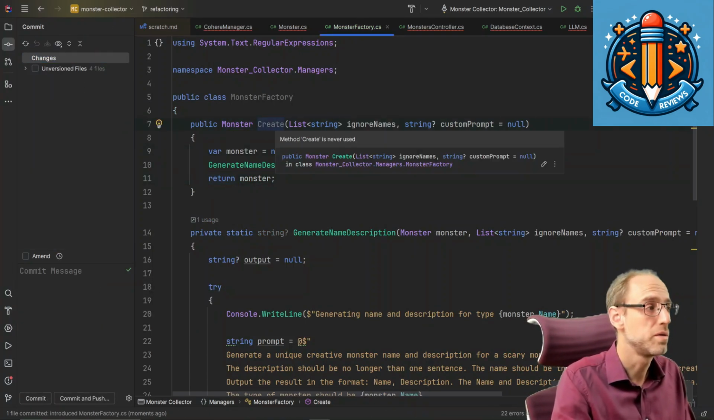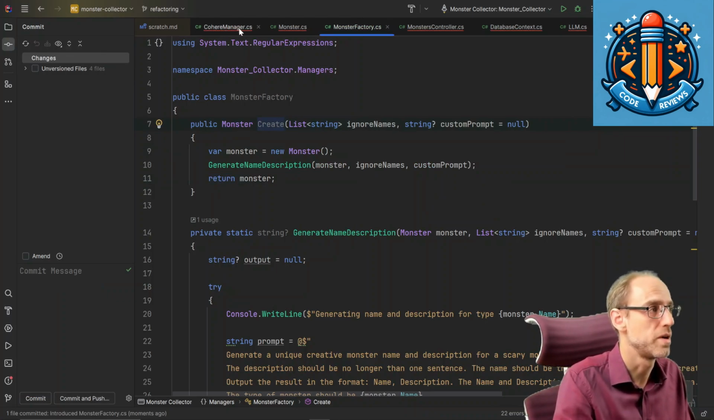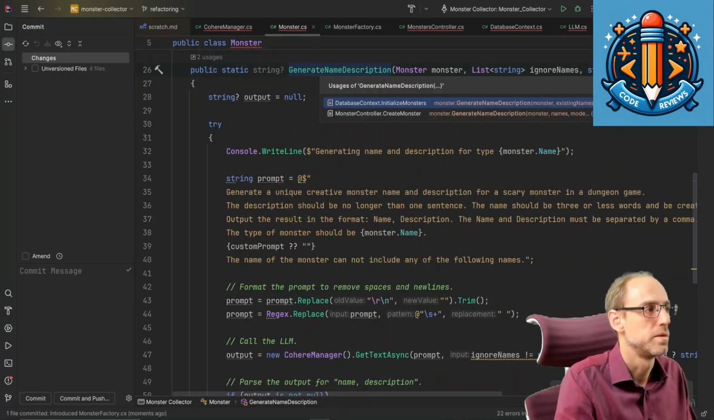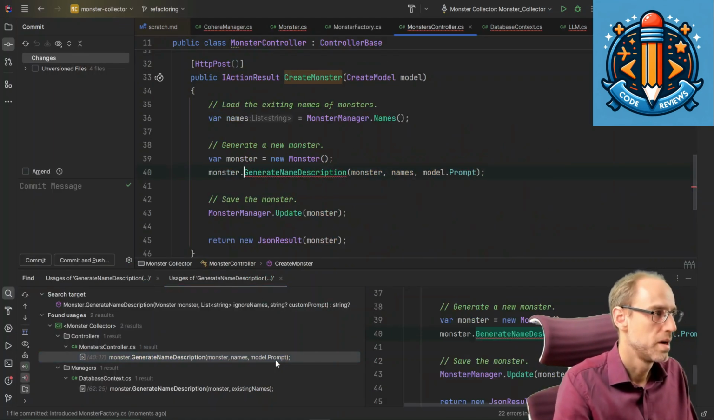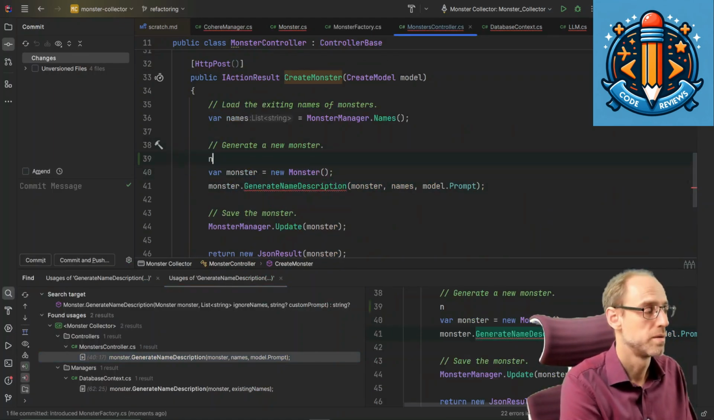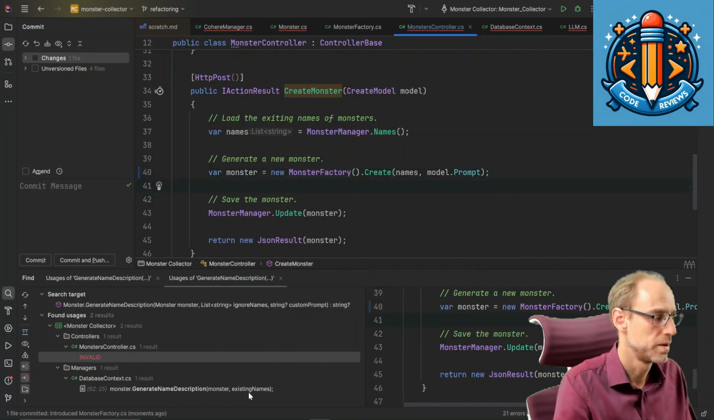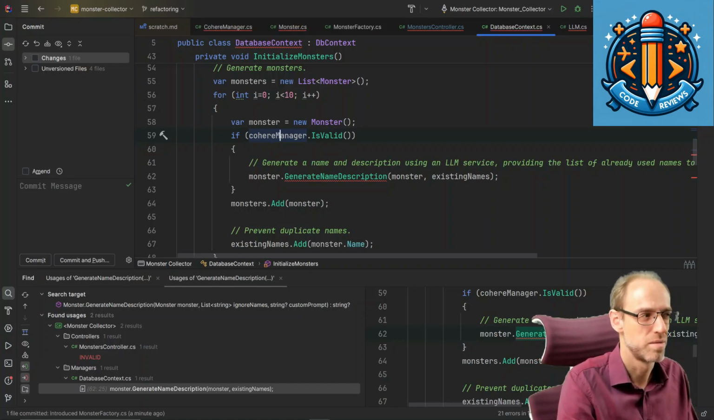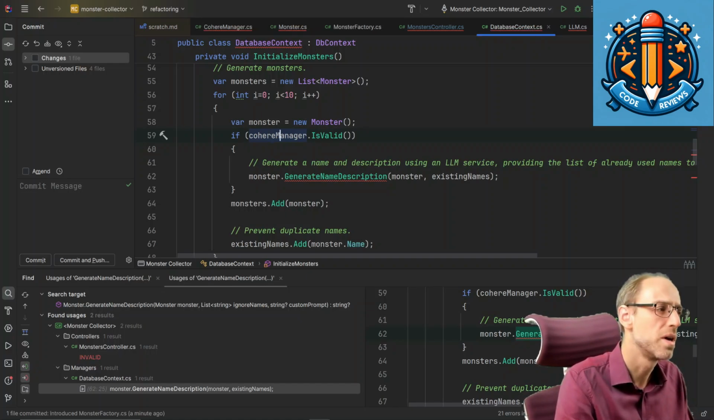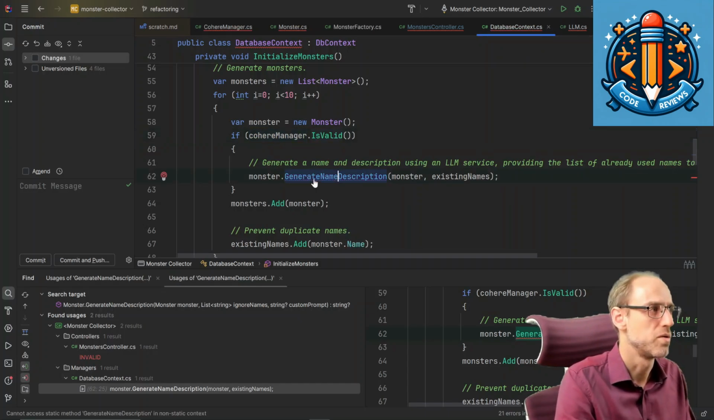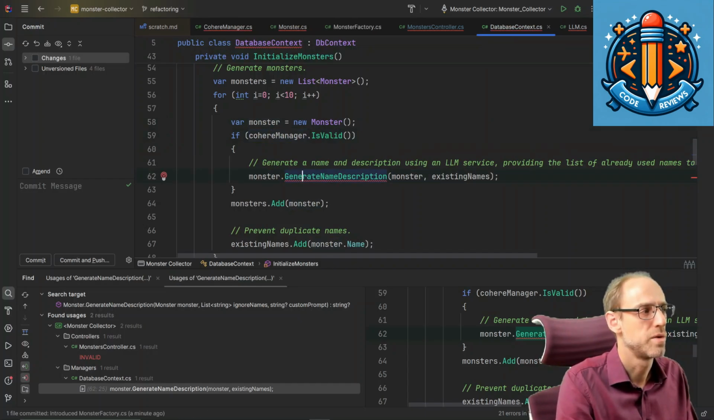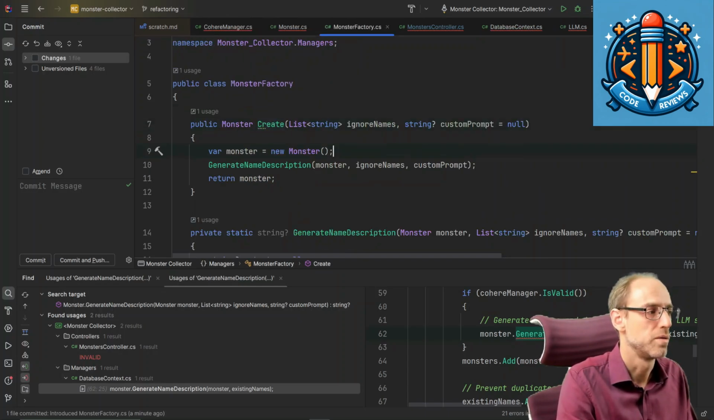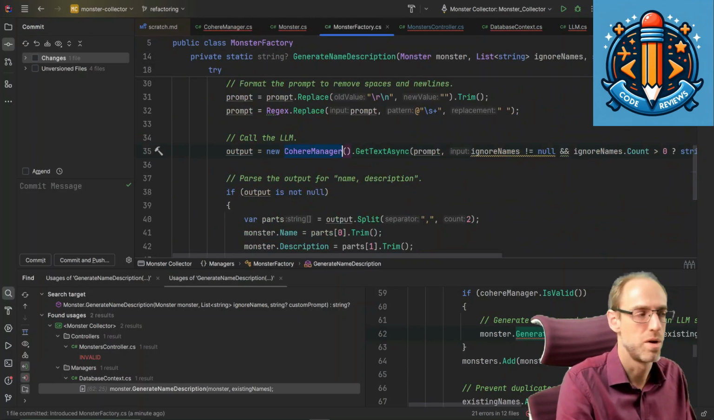Now we want to move all the old code over to use this new monster factory. So let's take a look at these two usages again. This one is pretty easy. And this one is kind of odd because it's looking at the validity of the cohere manager first. And if that is not valid, it's doing it. That's kind of strange, so it's not directly replaceable, but we can think about introducing that to our factory as well. So we have a dependency here to the cohere manager.